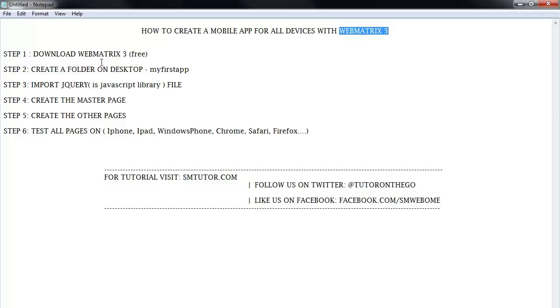So first we're going to download WebMatrix. Second, we're going to create a folder. We're going to import jQuery, which is a JavaScript library. We're going to create the master page and other pages, and then we're going to test it on all platforms.